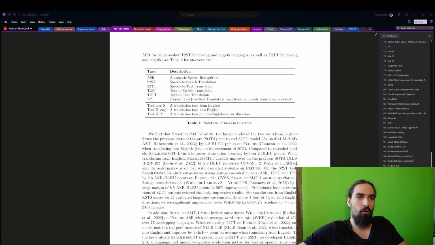So apparently they outperformed the latest state-of-the-art model, which is the AudioPaLM 2.0 8B AST, I guess a work from Google. Just looking at the PaLM model here, by 4.2 BLEU points on FLEURS. And FLEURS is this Facebook dataset, basically. It's like Facebook low resource eval or something. That's what it stands for.